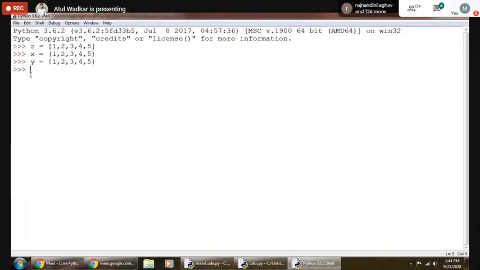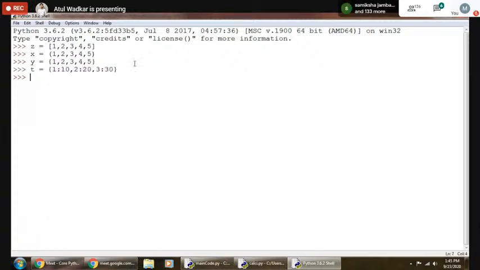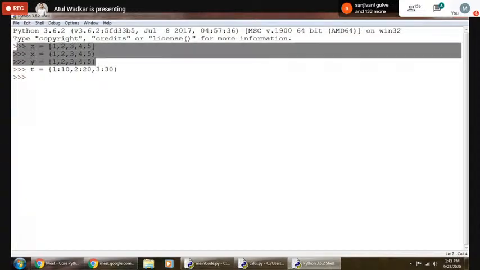Okay, so now in case of dictionary, I use one more variable like t equals to, and the dictionary will look like this: curly bracket, 1 colon 10 comma 2 colon 20 comma 3 colon 30. This thing is called a dictionary in Python. So this is a dictionary, this is a set, this is a tuple, and this is a list in Python. So as far as these things are concerned, this is 1, 2, 3, 4, 5, 1, 2, 3, 4, 5, 1, 2, 3, everything looks completely the same.